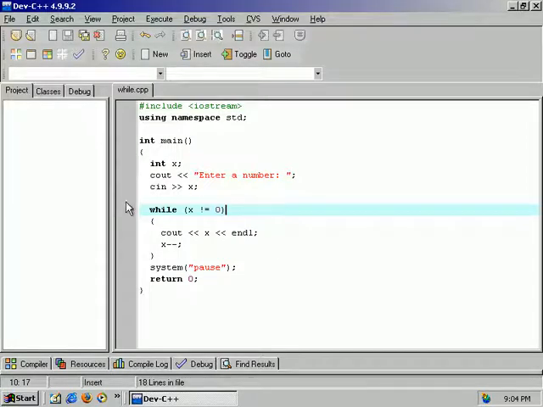All right. So now we're going to make this the opposite. Enter a number. The person's going to enter x, and what we're going to do is while x is less than 100. And instead of decreasing x, we'll increment x. So that x will keep growing until it reaches 100, and then we'll jump out of the loop. So we'll do x plus plus. This will add 1 every time we pass through the loop.